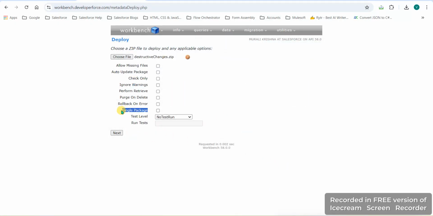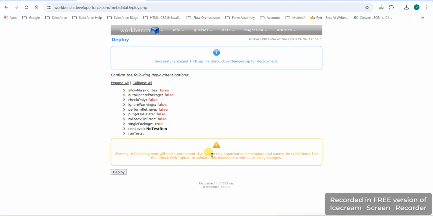Here you have to select the single package option, and if you want to check how the operation will be, then you have to click on this checkbox, but I don't want to check. I directly want to deploy it. I'll click on the next button. It will show one warning message saying that this cannot be rolled back. I am okay with it. I'll click on the deploy button.